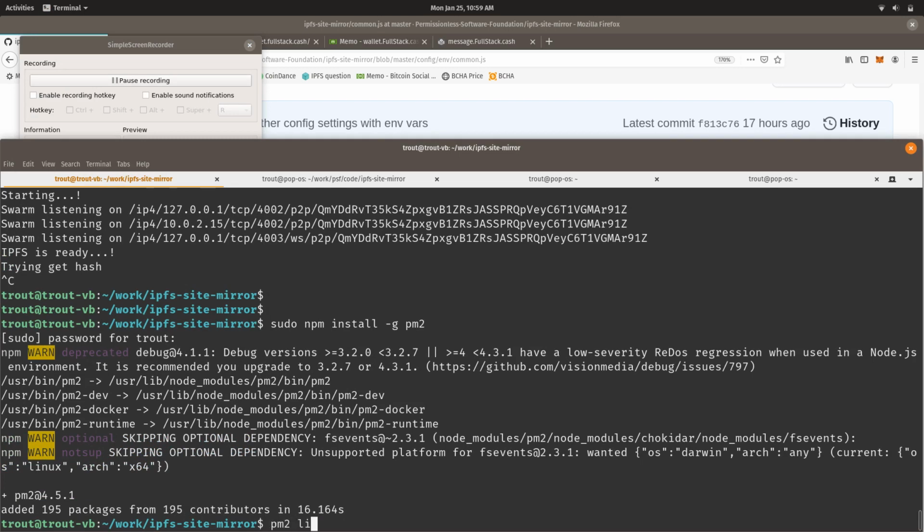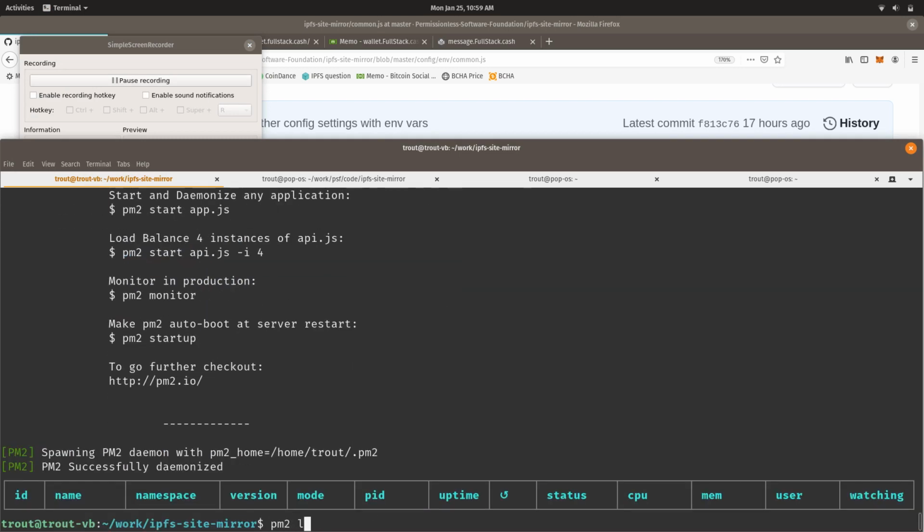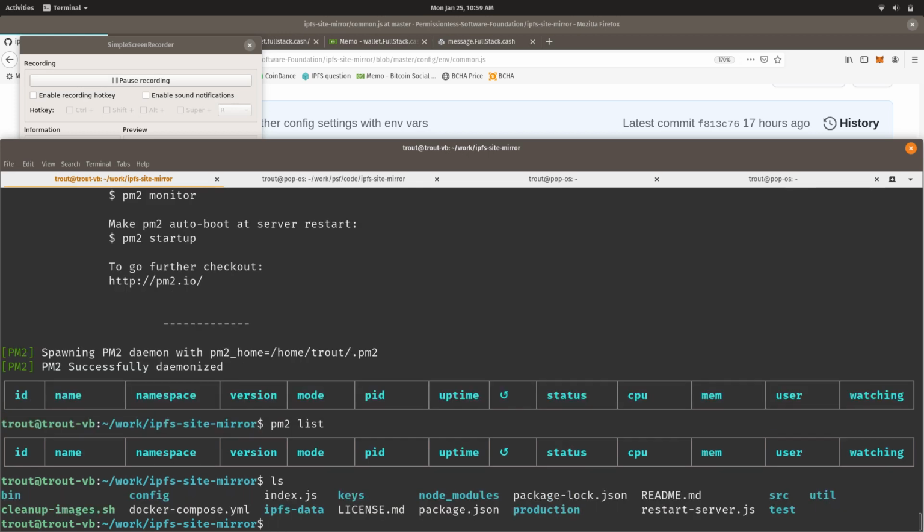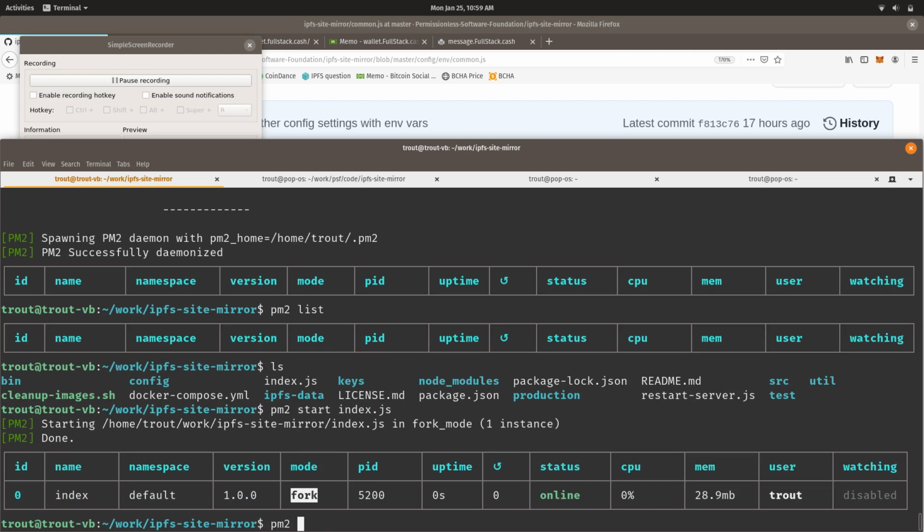Okay, with PM2 installed, you can bring it up with pm2 list. There's nothing listed here because I'm not running it, I just installed it. So instead of running npm start, I can run pm2 start index.js. And then I can see it running by going pm2 logs.